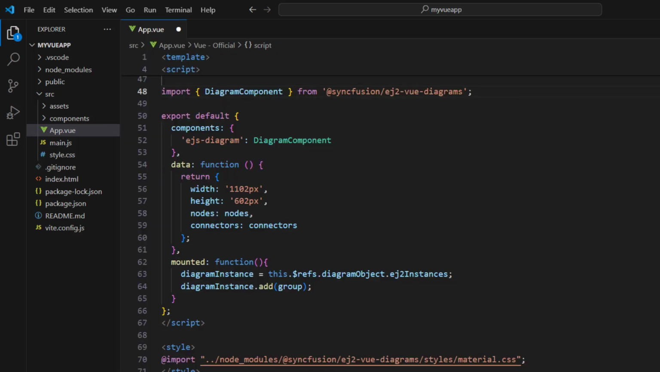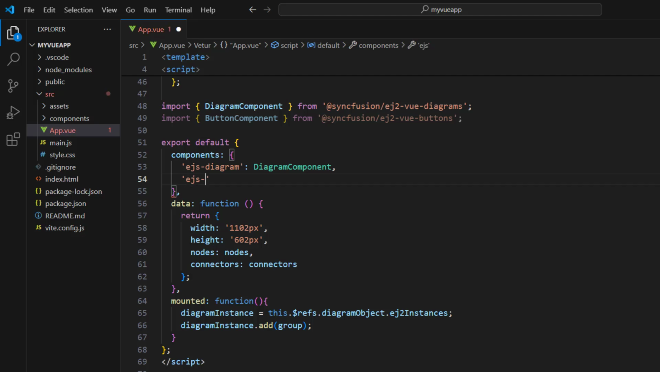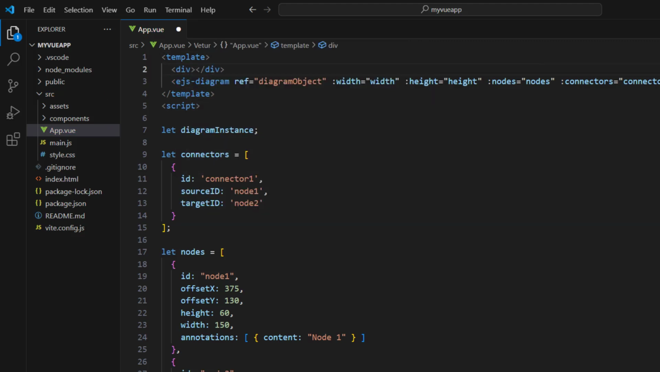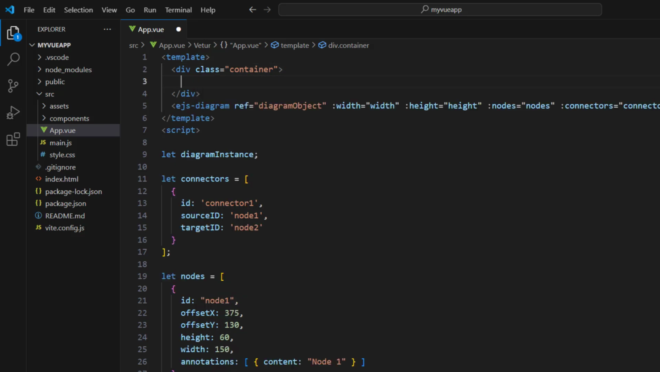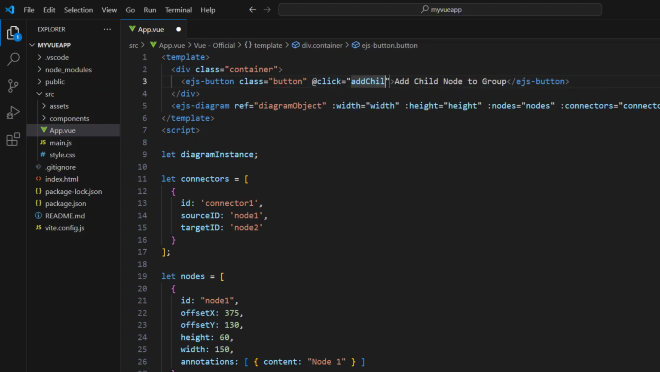In the app component, import the button component and define it in the component's property with a name. In the template, add a division tag and set a class name for better alignment. Within it, add the Vue.js button tag and set the content to add child node to group. Set a class name for alignment. Add the click directive and assign an event handler.